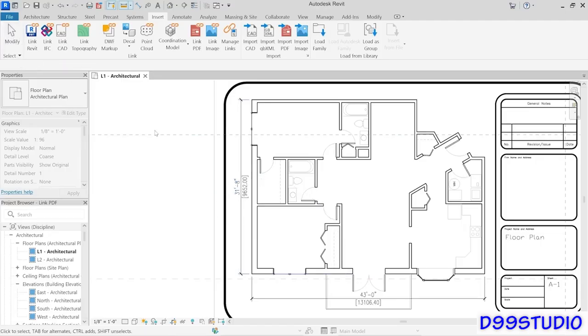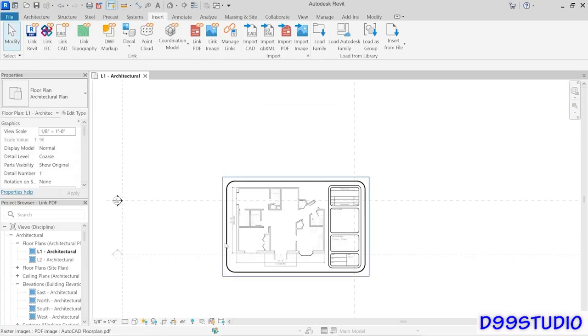Okay. So that's really all there is to bringing in a PDF, and then of course, scaling it to make sure that it's the correct size if it represents model geometry.